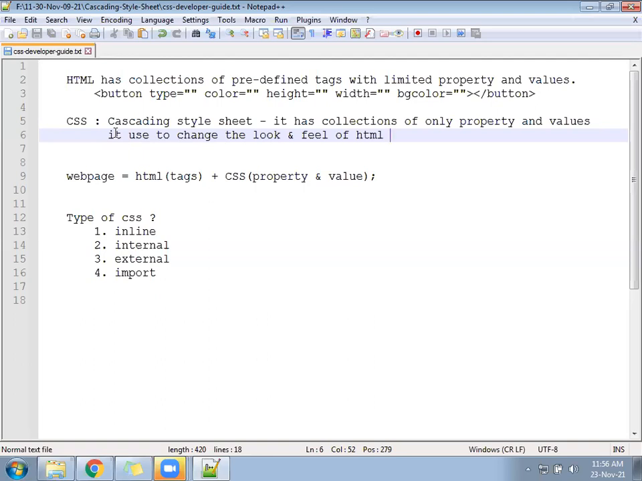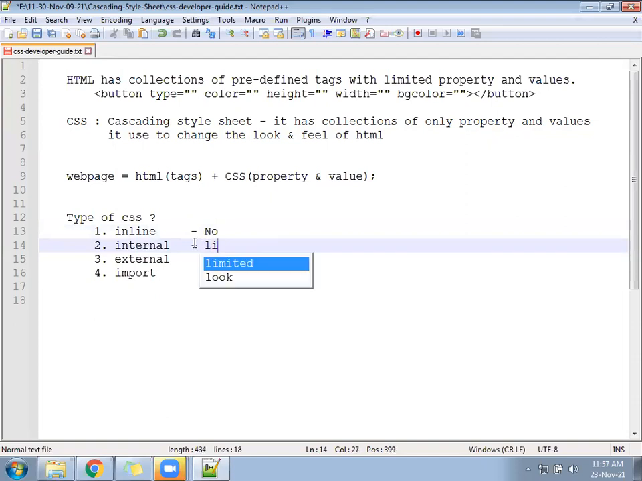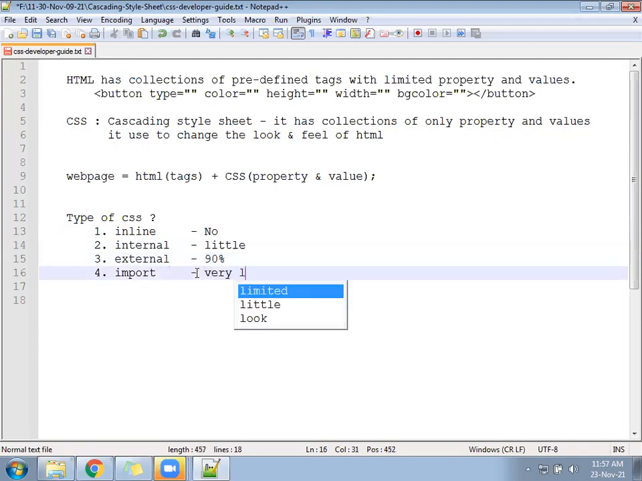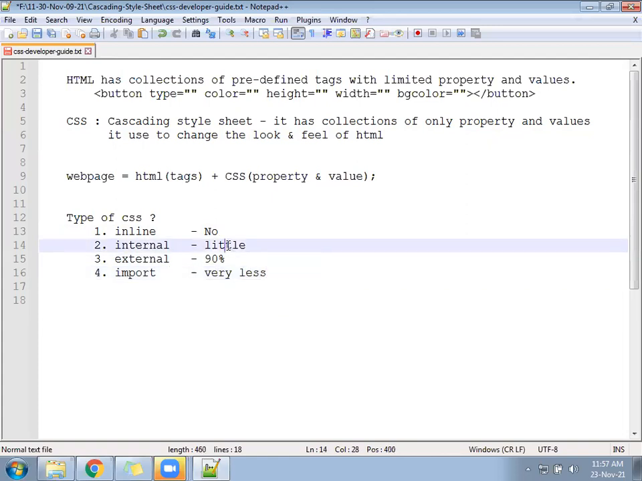Then how many types of CSS do we have? How many ways can we write the CSS? This is total 4 ways: inline, internal, external, and import. Usage wise, inline is almost no. We are not going to use this one much. Internal you can use little. Little in the sense minor, very less. Here also you can write very less.